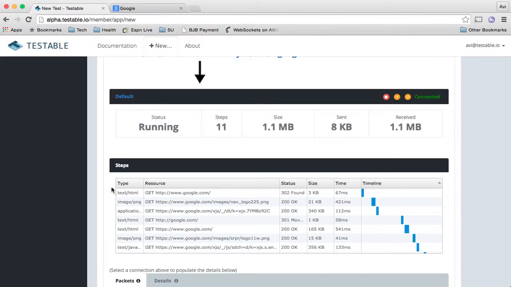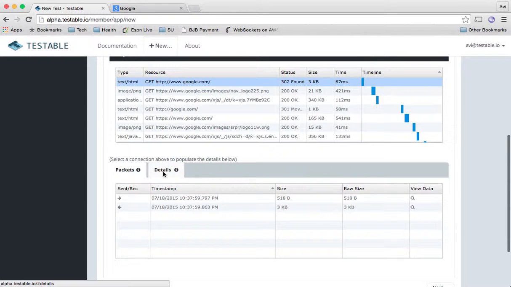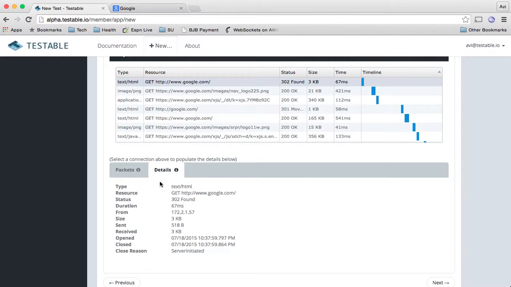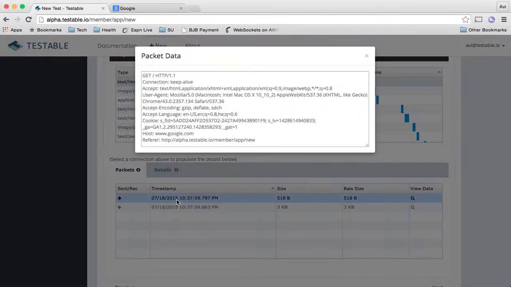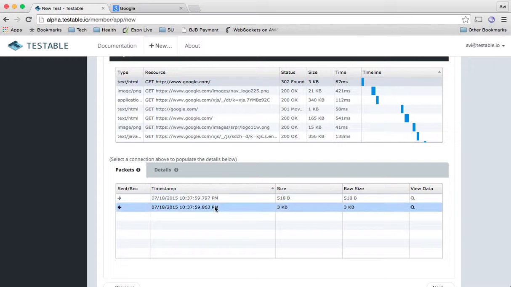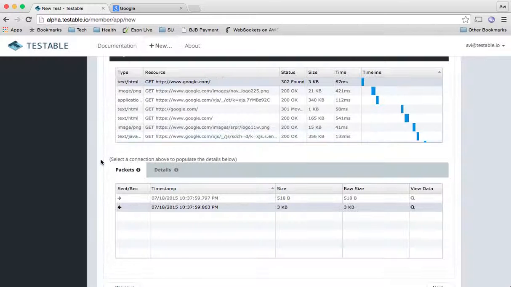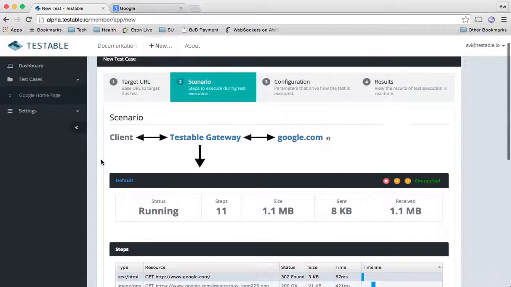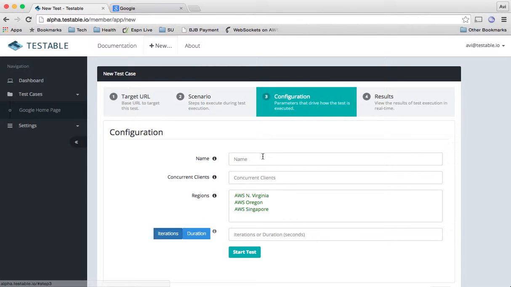And we can see here exactly what happened. And if we click on any of these steps, you can then come down here and see the details of that particular step and what packets were sent and received as part of that execution. So at this point, this will be a simple test, so we're happy with the set of steps. And we decide to continue on to configure the parameters that are going to drive our test.